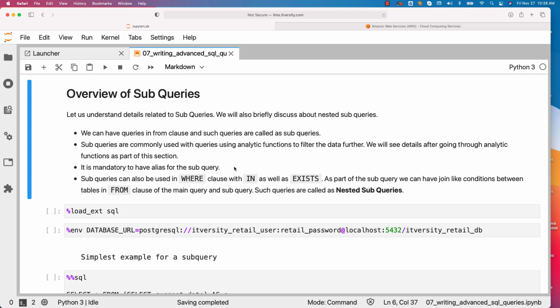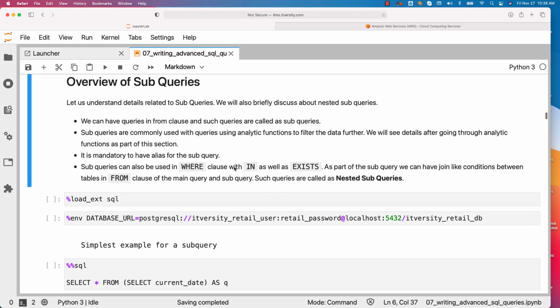It is mandatory to have an alias for the subquery in Postgres. Subqueries can also be used in the where clause with IN as well as EXISTS. IN and EXISTS are special operators to filter the data. When we use IN or EXISTS, we can specify subqueries after IN or EXISTS or NOT IN or NOT EXISTS. As part of the subquery, we can have join-like conditions between tables in the from clause of the main query and the subquery. Such queries are called nested subqueries.